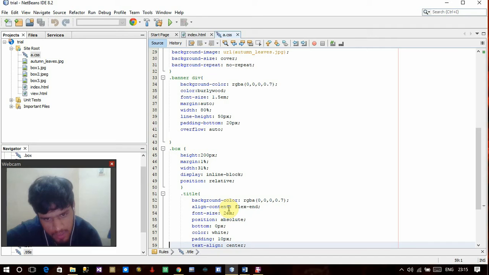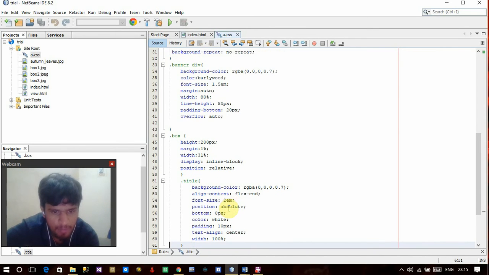RGBA. In order to get the linear color, I've given this one. And then alpha denotes the opacity, and the font is fixed to 2em, and the position is given as absolute, and fixed to the bottom corner, and the color is given in white, and I've taken the padding to be 10px, and I've aligned the text to be in the center.